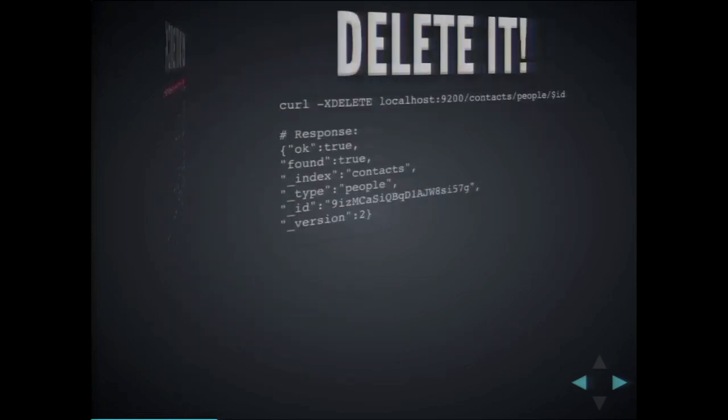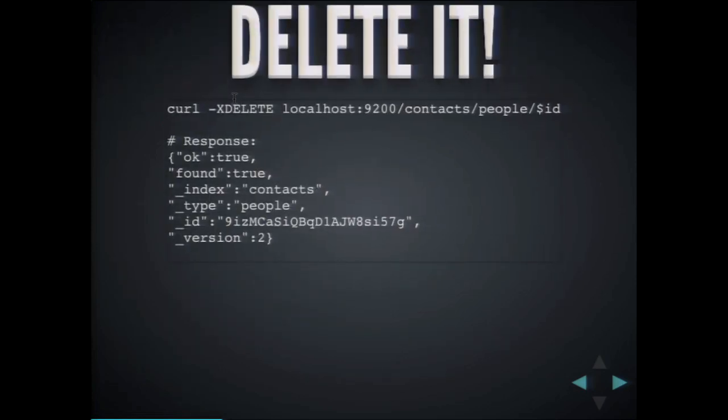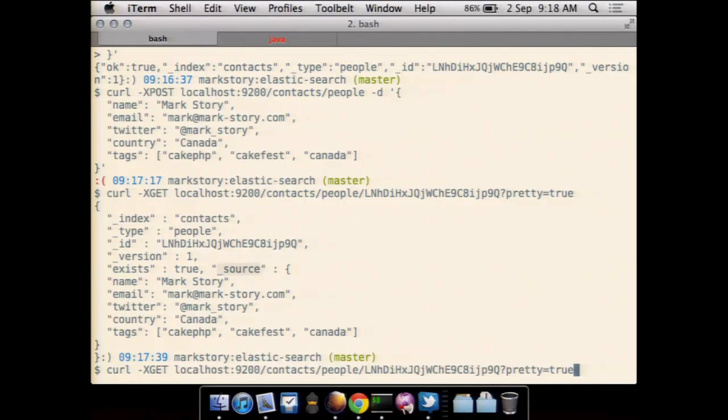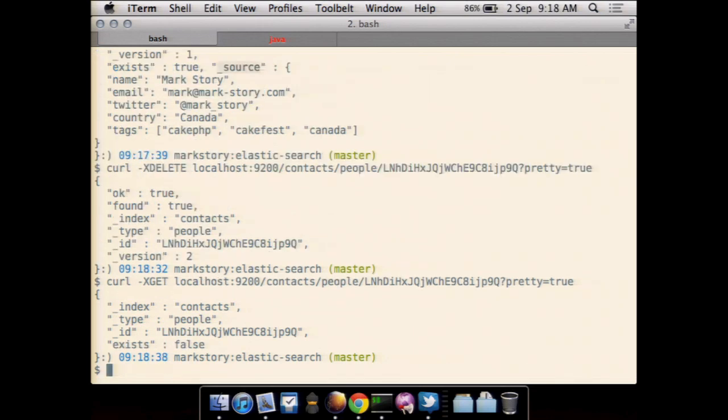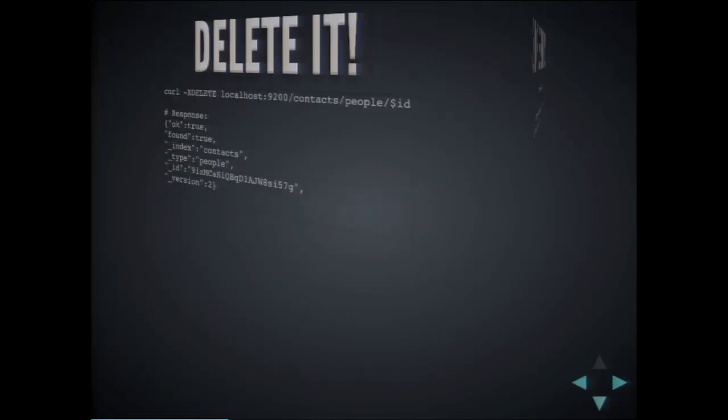So that's the get. Now we're going to delete it, because deleting things is fun. So we're just going to go back and change the HTTP method to delete, and now it's gone. It said it found it, said it's OK. If we go back and try and get it, it says exists is false, so that means it's gone. So that's pretty simple.